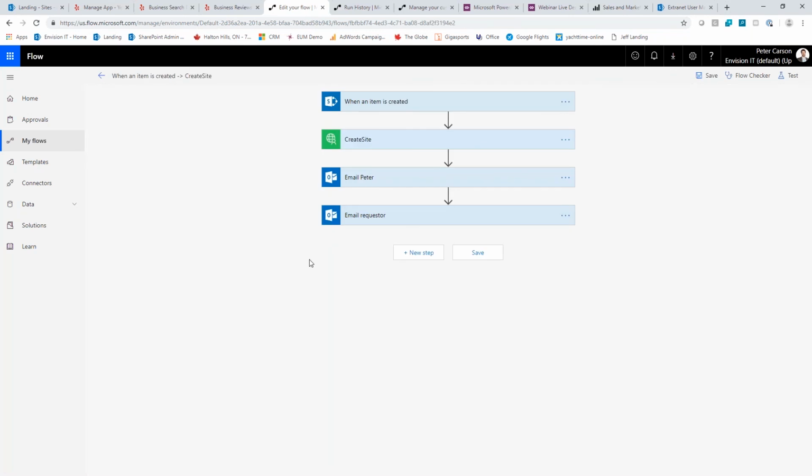So this one's a very simple one. We didn't actually put any approvals on it. In our organization, we're only 15 people. We don't really need approvals for new site requests. You may, in your organization, you would just add a new step in here to add that approval step in.